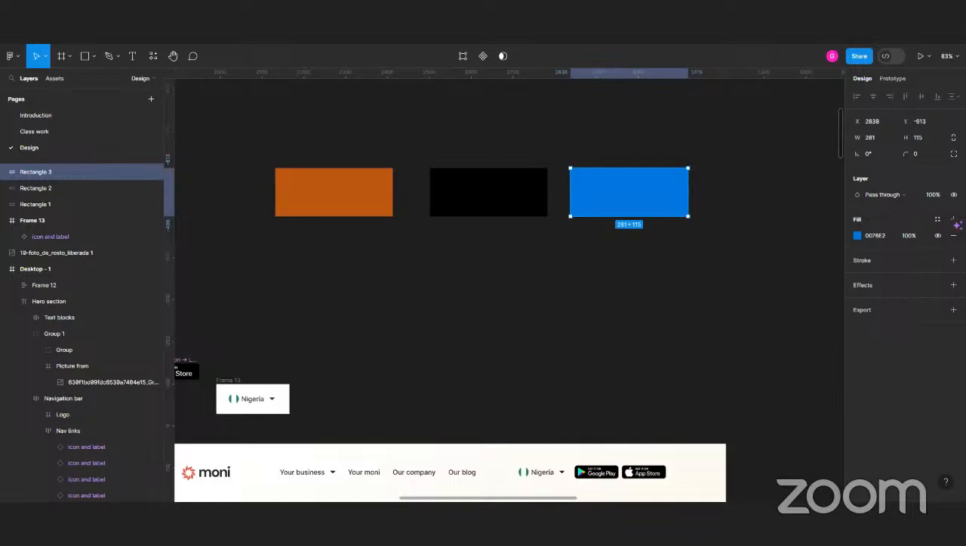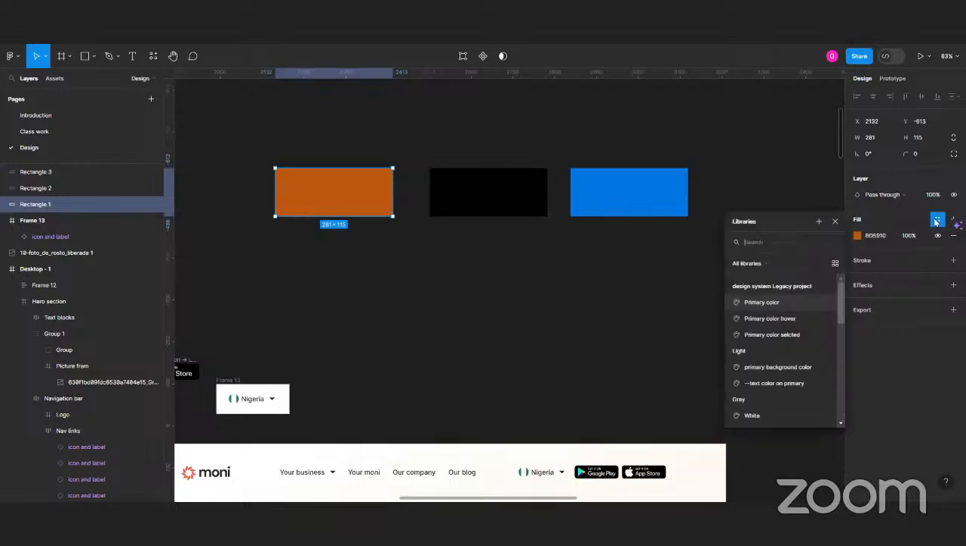Now, the question is, how do you save colors in a Figma file? That is what we want to look at. Let's say these are the brand colors that we are working with. The brown is the primary color, the black is the secondary color, while the blue is the tertiary color. To save this, all I have to do is click on this particular color, come to your fill, and you see these four dotted icons. Click on it.